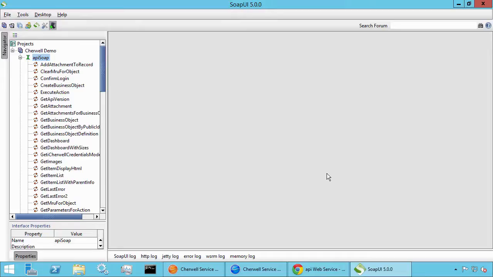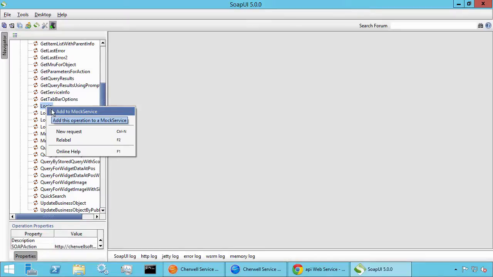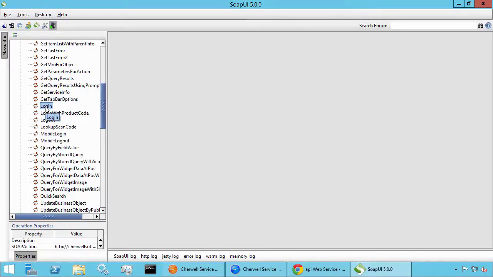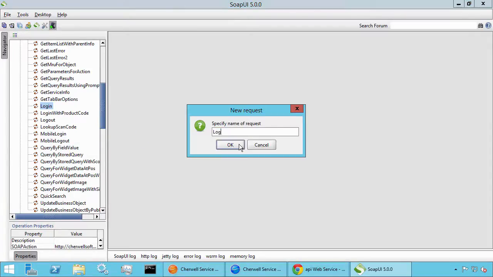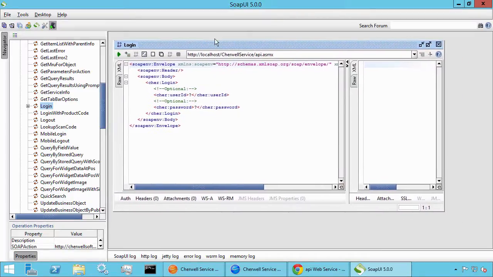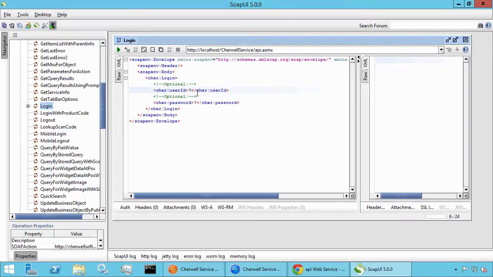It's going to pull all the available definitions that we see in the WSDL and give us the ability to start sending commands. In order to log into Cherwell, we need to make sure we have a valid account. So let's go ahead and start logging in as the CSD admin. On the demo, it's just CSD admin for the username and password. So in order to send a new request, we want to right-click on Login and click New Request. And now this is the XML file that SOAP UI is going to send to the Cherwell API. So let's go ahead and fill out the necessary information.